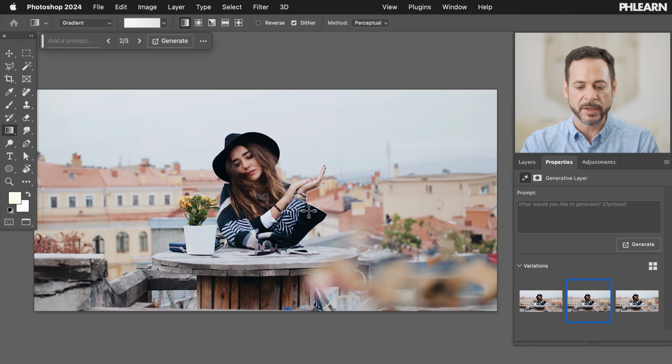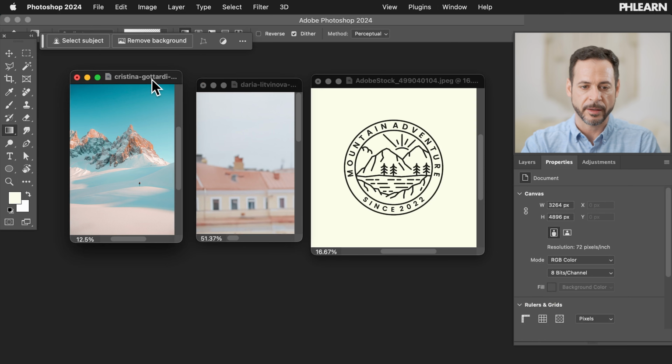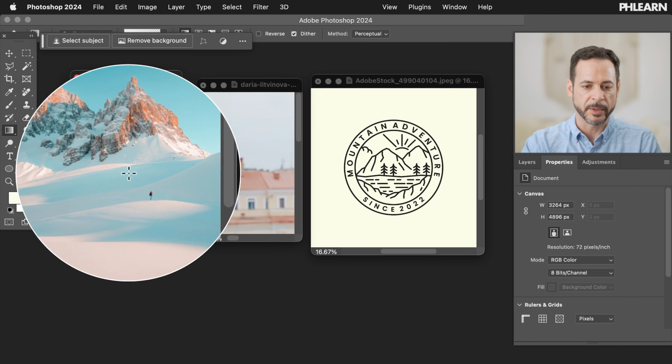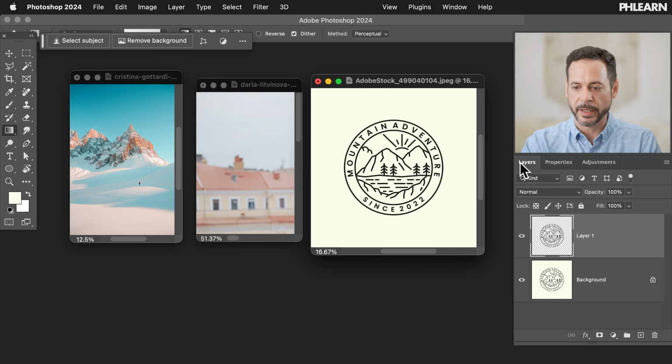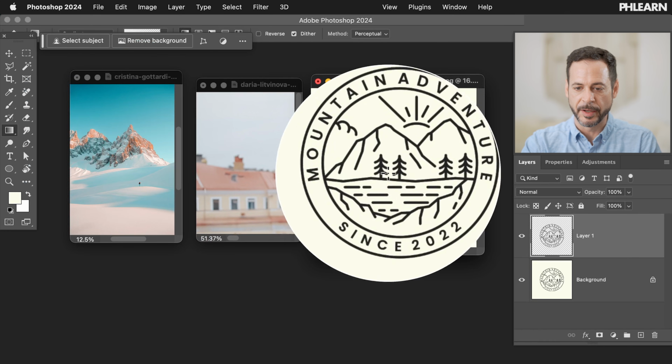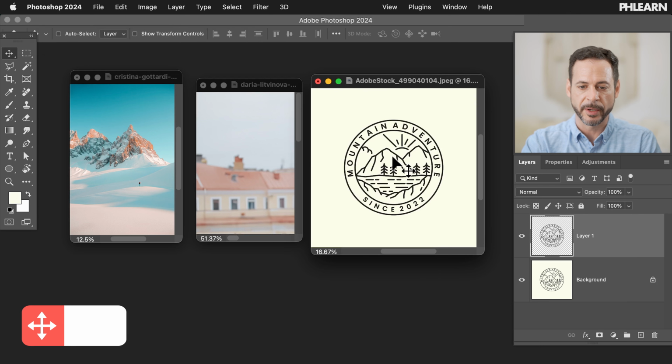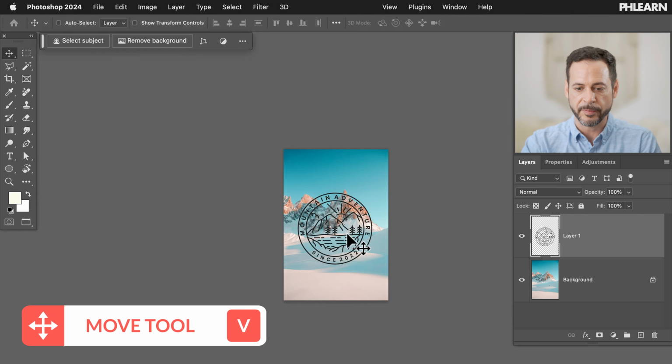So I've got one more example here. This is one thing that I think actually is a pretty common use case. So I've got a person here in a mountainscape. What we have over here, let's go to our layers. I've got a mountain adventure logo. So let's take our move tool. I'm gonna click and drag from one image to another. Let's hit F for full screen.